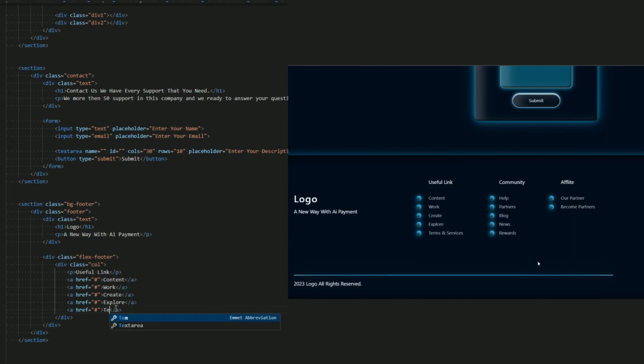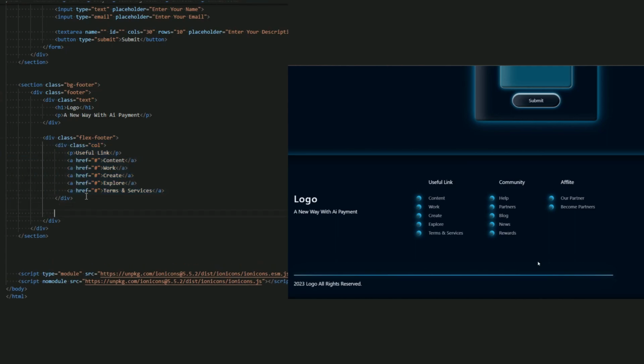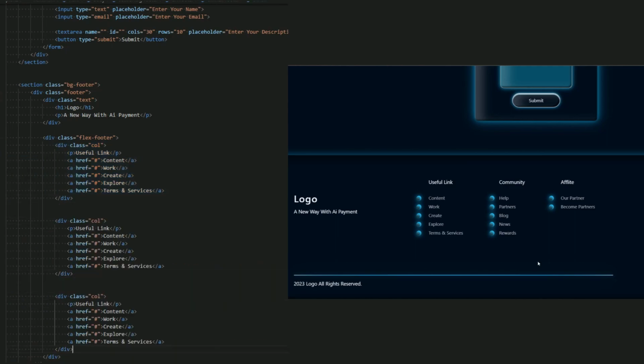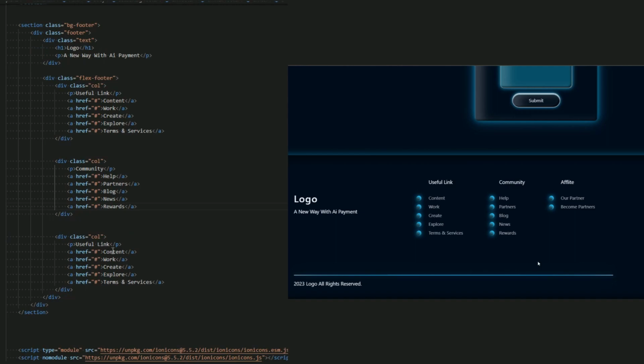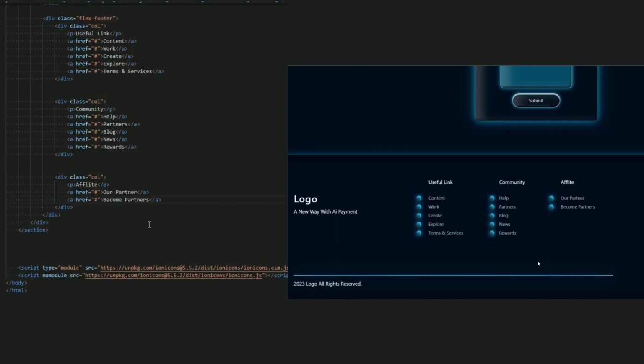Fourth, and this will be terms and services. Now let me copy this code and paste it two times. Now let me change the links and this will appear. Let me do it quick. This will be this, and this will be this. Okay, we have this. Yes, I think everything is good.